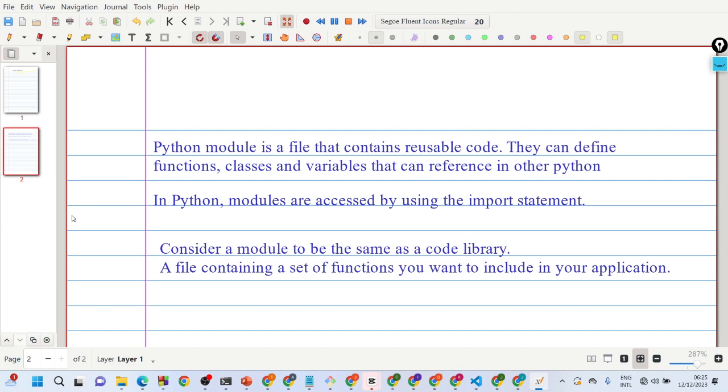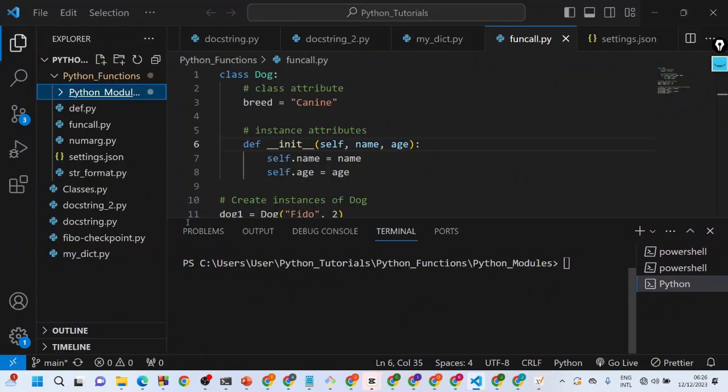The defined functions, classes, and variables can be referenced in other Python code. So in Python, modules are accessed by the import statement. You have to take note of that. Like I explained earlier, it's just a library containing a set of functions, and you can reuse them over and over again. So basically, that is the concept about modules. So let's go to our VS Code so that we can work things out.